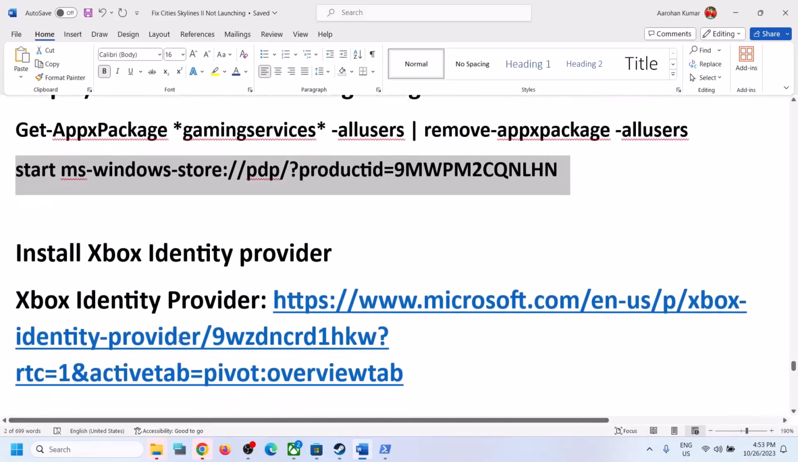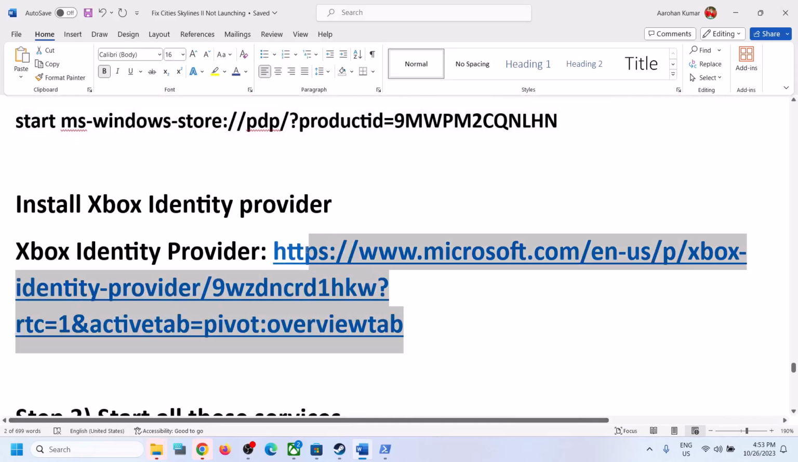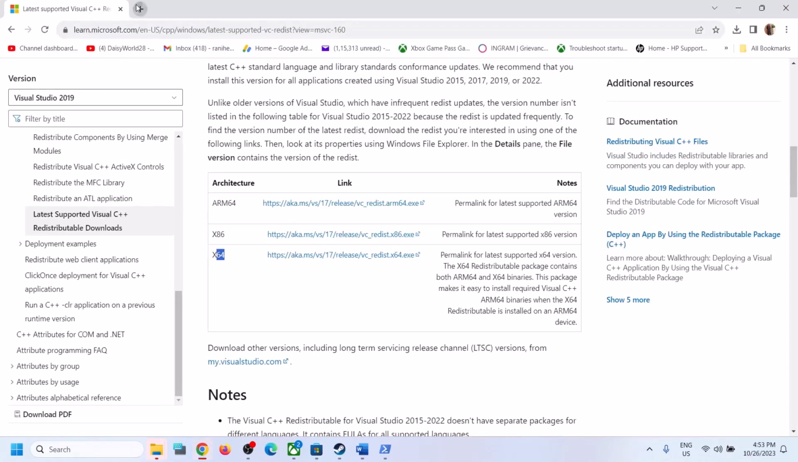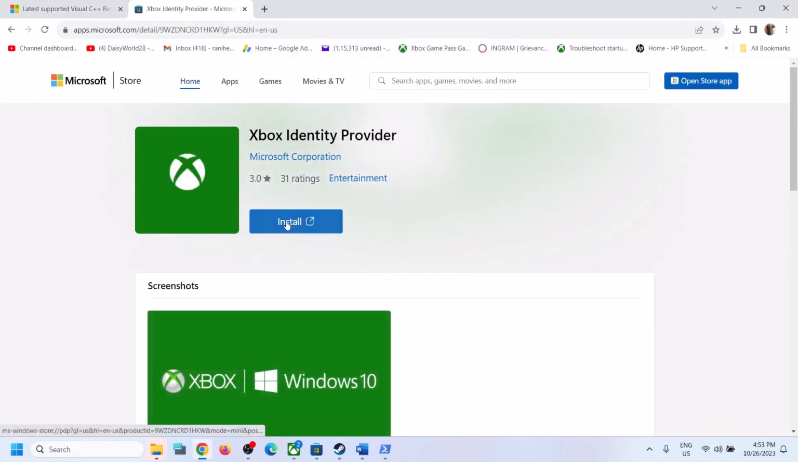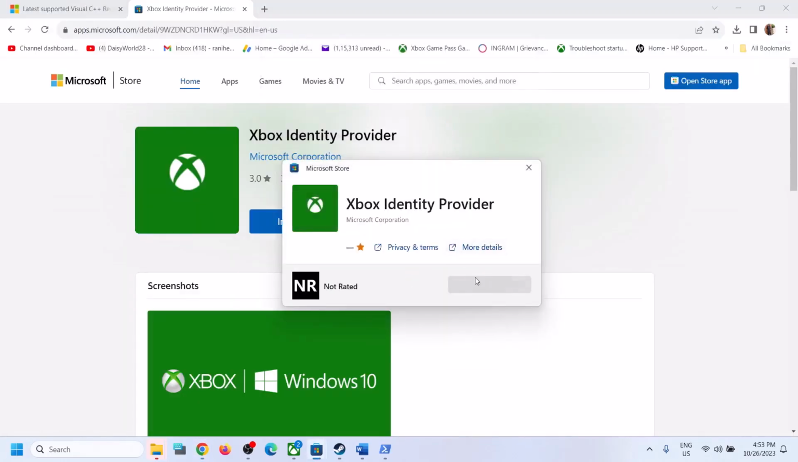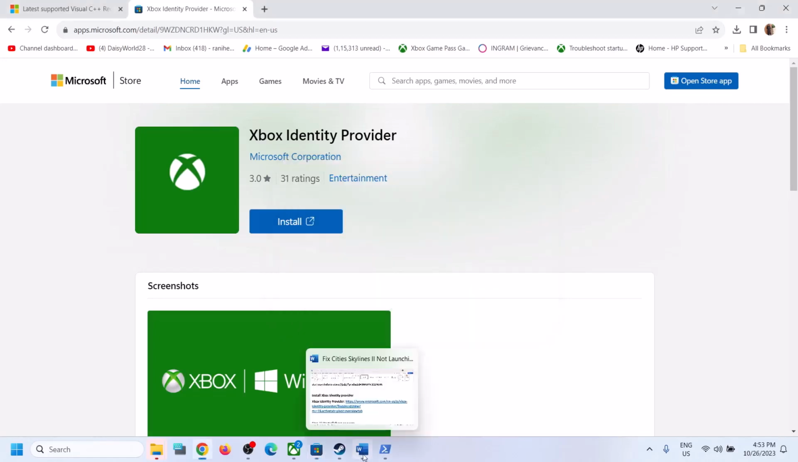Next step is to install Xbox Identity Provider. Now for this, copy this link. The link is provided in the video description. Open this link in a browser. It will take you to Microsoft website. Over here you will see install option to install Xbox Identity Provider. Click on open Microsoft Store, and if Xbox Identity Provider is not installed, you will see install button over here. In my case, it is already installed. That's why there is no button to install. So if not installed, you will see install or get button. So install it and after that you can launch the game.